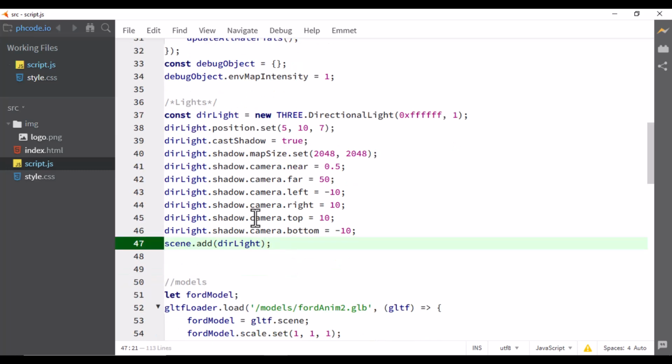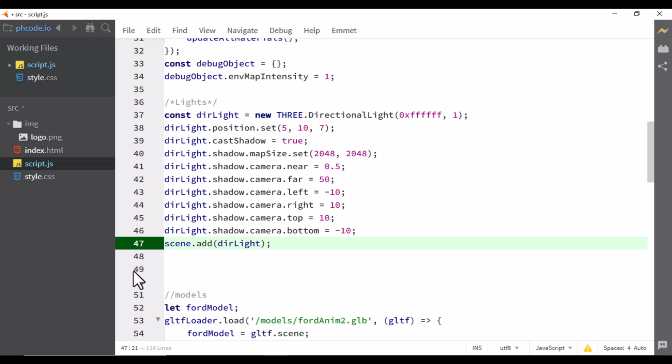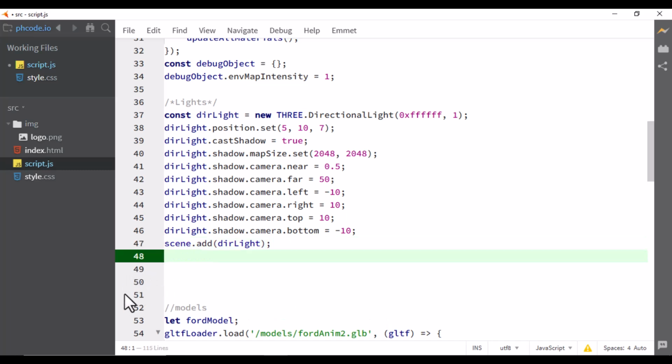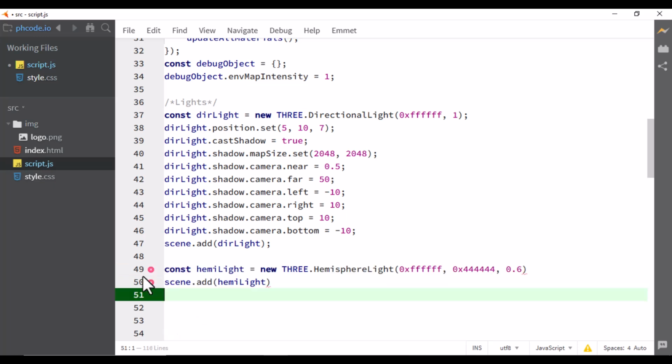Okay. Let's continue. So apart from the directional lights, we also have another one called the hemi lights. Okay. So let's do that immediately. So for the hemi lights, we'll go down a little bit. Okay. So we'll say const hemiLights, new THREE.HemisphereLight.